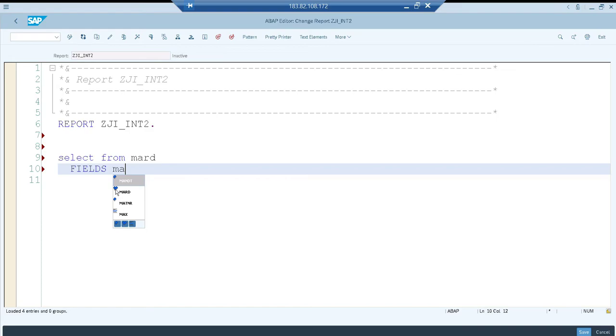This is a different one. Okay, this is the entire table. So based on the icon, you'll be able to see it. So I need MATNR, and I want WERKS, and I need LGORT, and I need LABST. So LABST is an unrestricted stock field.